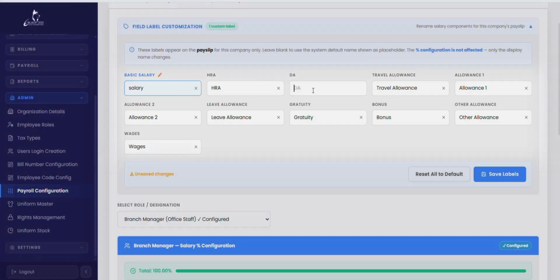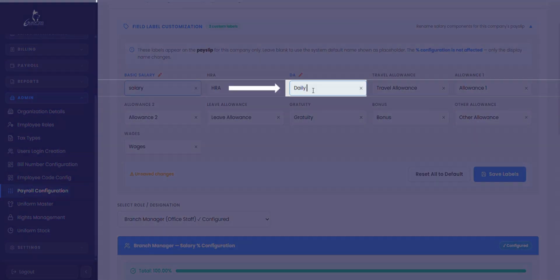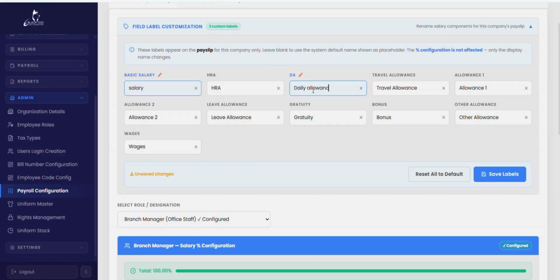In addition, the field label configuration allows organizations to customize the names of salary components based on their company policies. This helps display payroll components using terminology that matches the organization's standards and improves the clarity of payroll reports and payslips. Click Save Labels to save the field labels.